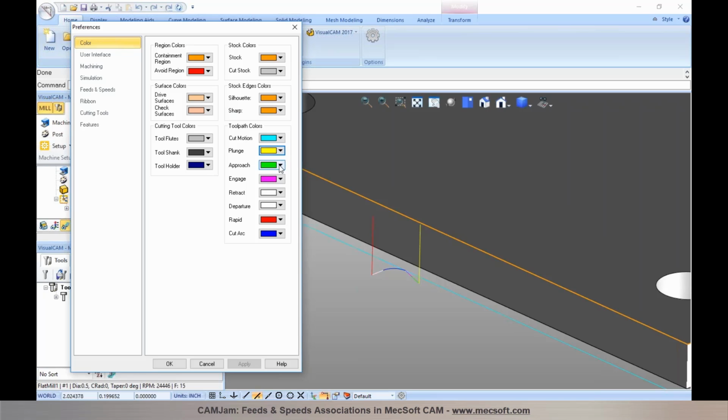So likewise, you can specify the colors for the approach motion, the engage, retract, departure, rapids, and also arcs. Now you'll notice that in this particular example here, the retract motion is appearing in an arc. It's a dark blue color because the retract motion happens to be an arc, so it's using the color that's assigned for the cut arc motions. So if you had used a retract motion that was output as a linear, then you would be seeing the colors that are specified in here. So you can use and customize these colors for the cut motion, the plunge, the approach, engage, retract, and departure.